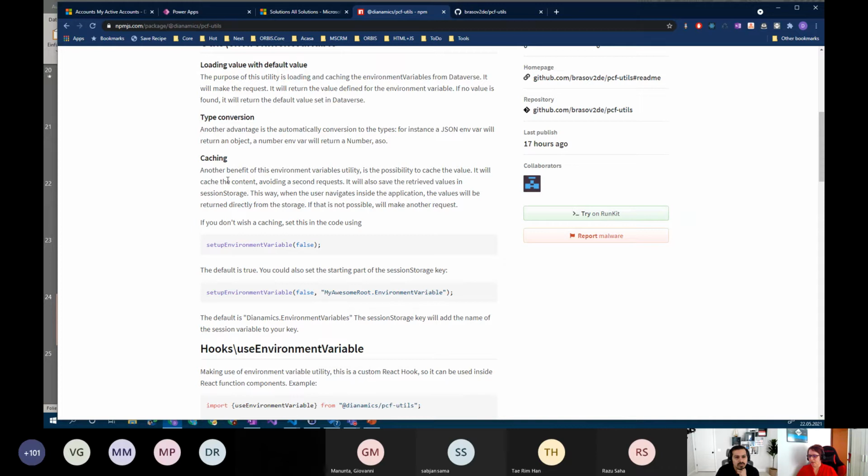And you have caching. You can opt, actually it's default, but I save automatically not only in the cache, but also in the session storage. That way, the next component that will be loaded will have it automatically without needing to make a request for that.